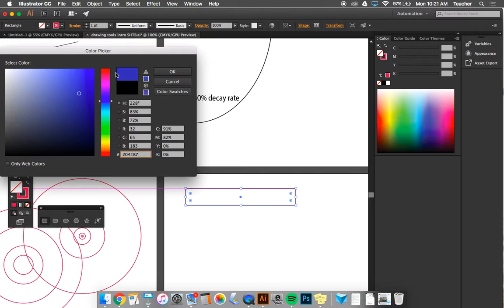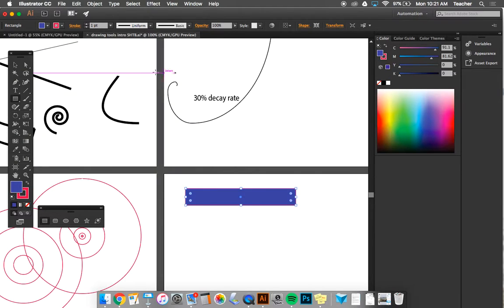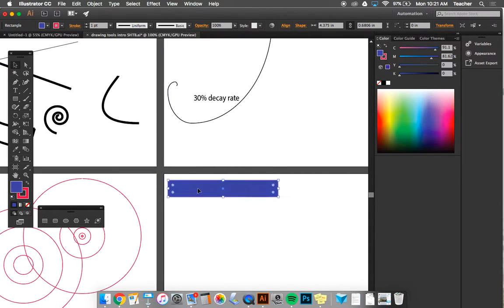I want a pink outline and a blue inside. And there is my rectangle. Oh, I love you so much, rectangle. I love this rectangle so much that I want to make another one.